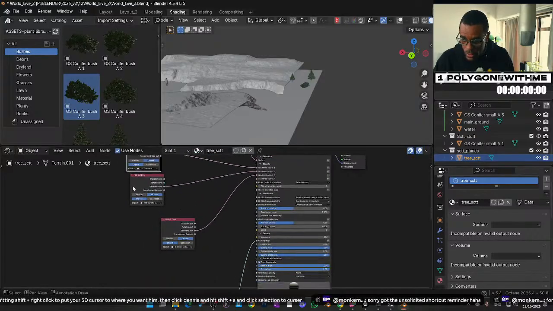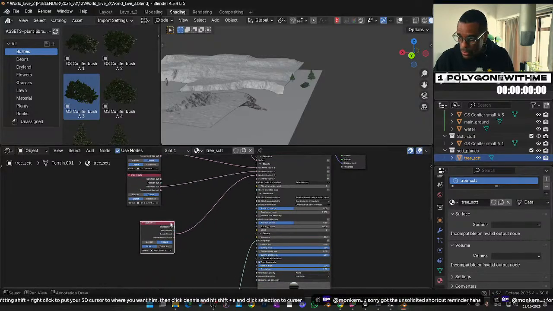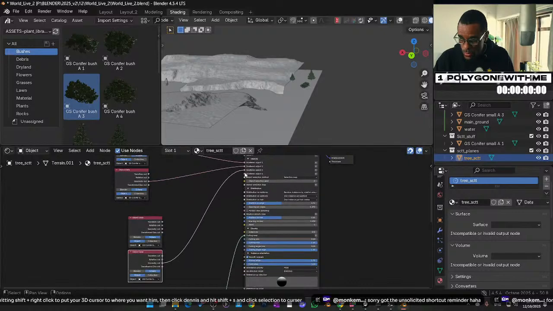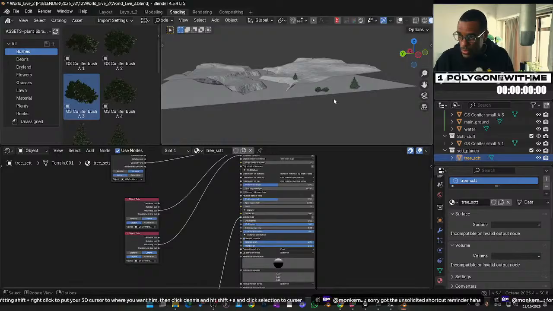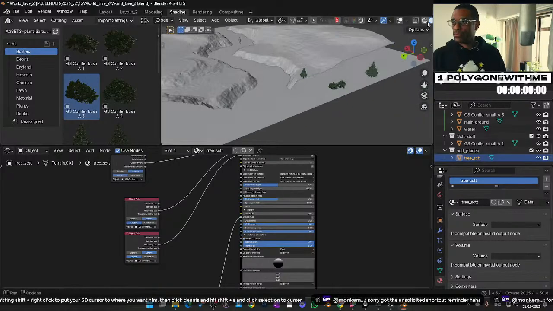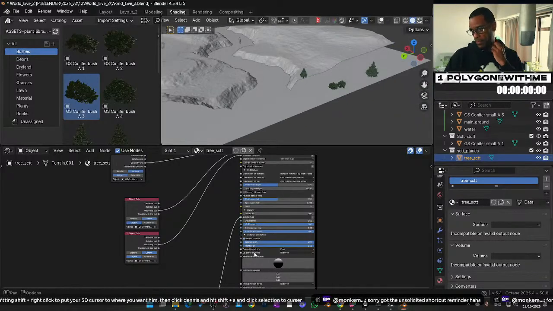Those will be my trees. These will be my bush. Shift duplicate these here, out into 4. Out to there, and this is going to be the other bush. Okay, cool. Let's turn that back on.